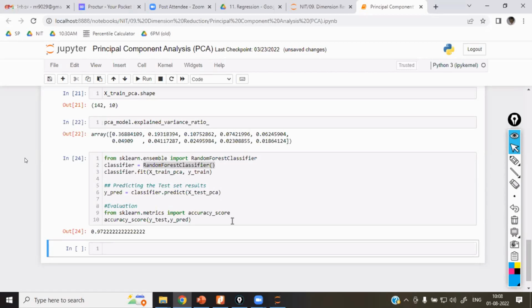Okay, you can try with another data set. Earlier we have worked on multiple different data sets. Now you go and apply PCA on those data sets, and you can find the difference. Okay, clear?